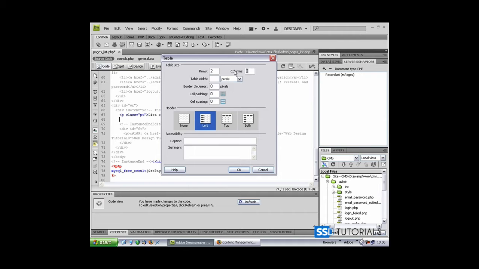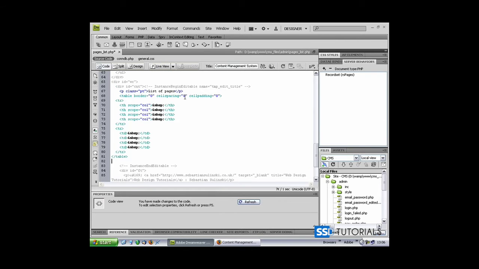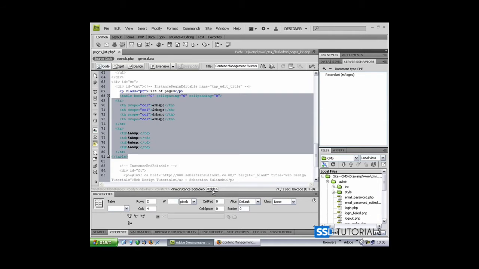Columns, we will need 4 columns actually. Table width, nothing in there. We want the headings to be at the top. All these equal 0 and click on OK. Okay. Now if we refresh our properties panel, place our cursor anywhere within the table. Now select the table, and from the table drop-down menu, select table repeat to assign this ID to the table.